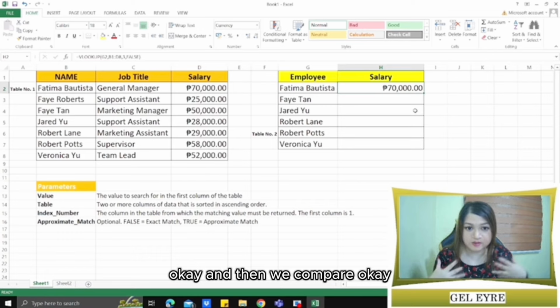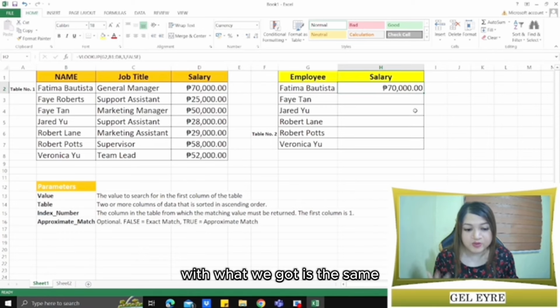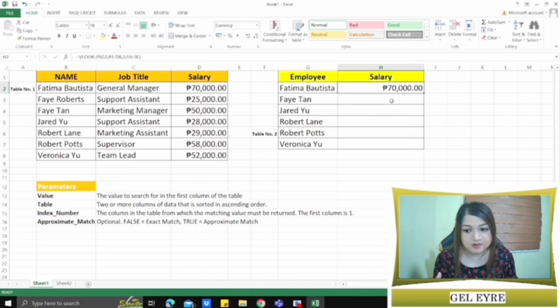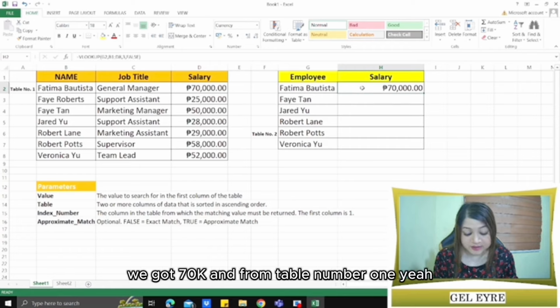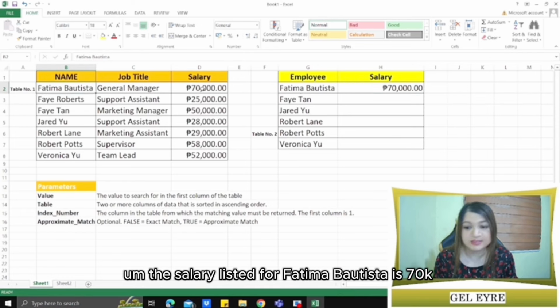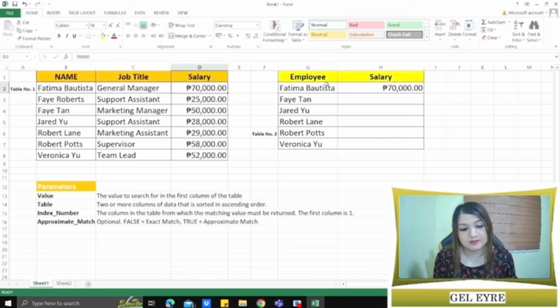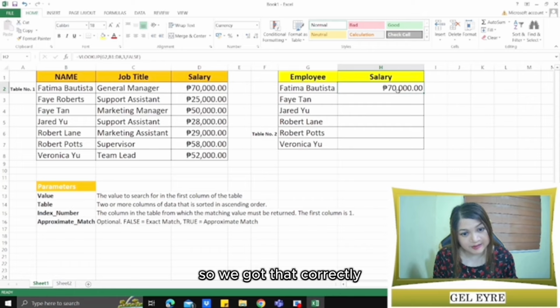Okay, and then we compare if what we got is the same as our reference table. So for Fatima Bautista, we got 70K. And from table number 1, yes, the salary listed for Fatima Bautista is 70K. So we got it correctly.